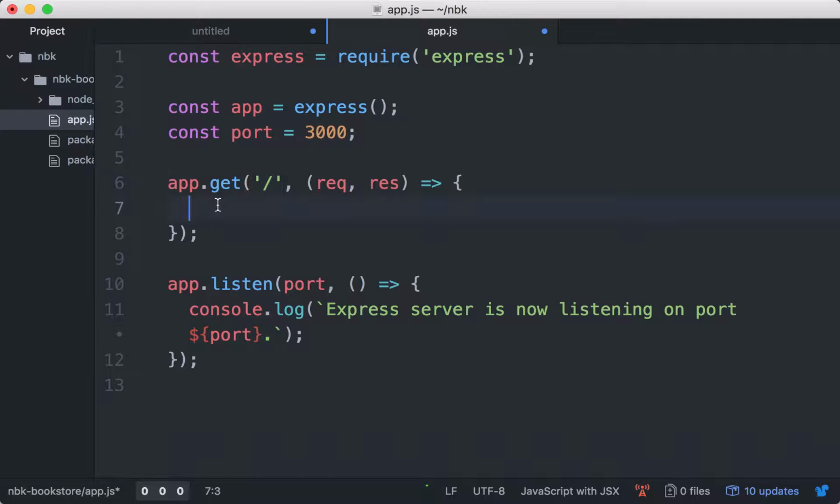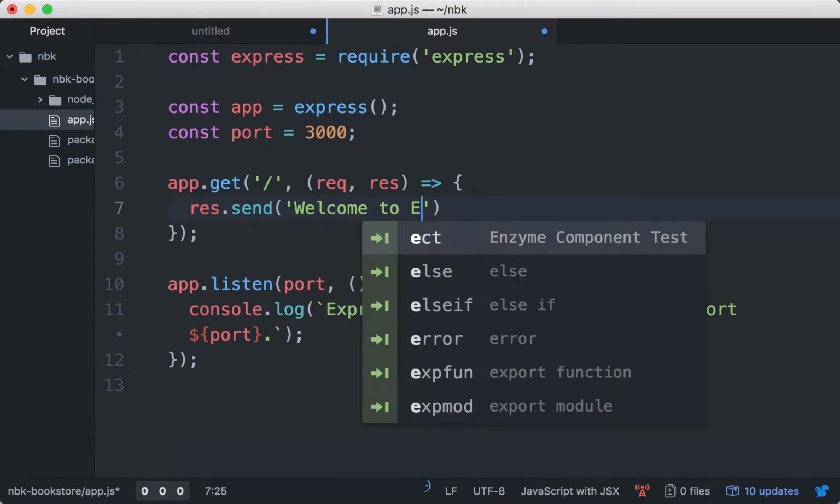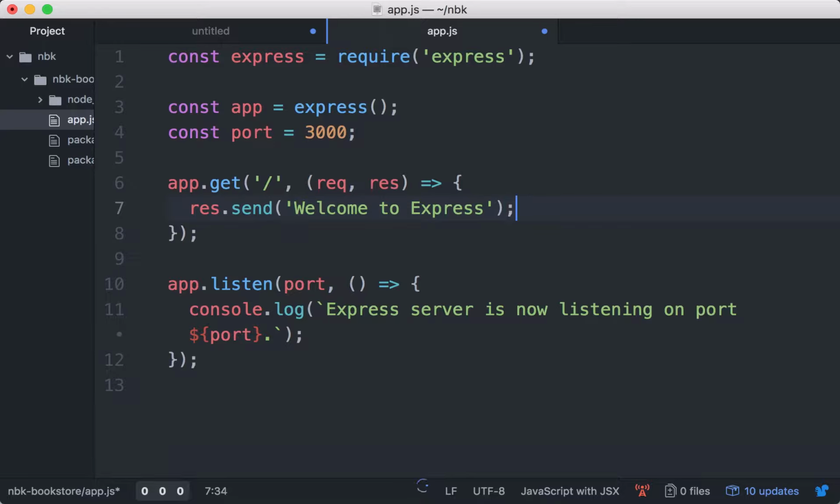So let's send a response. To send a response, we're going to use the res object. That's the response object. And then just say .send, and whatever you want to send. Let's just send a string, okay? Welcome to Express. Like so, okay? So when we hit the root route, we are going to send back a response with the text, welcome to Express.